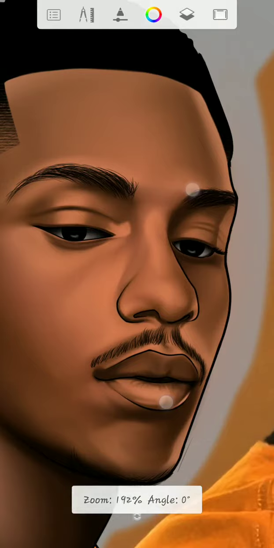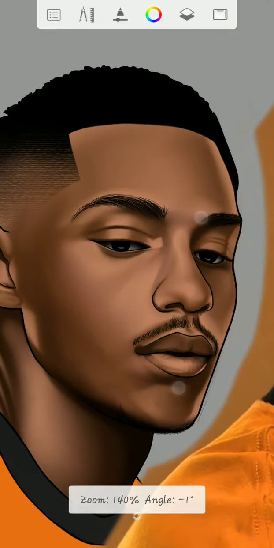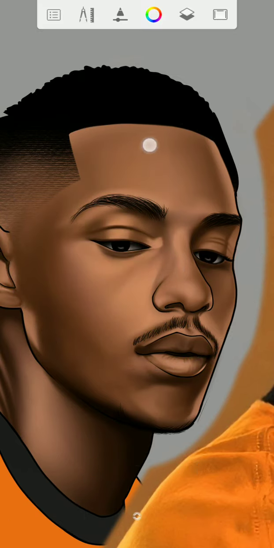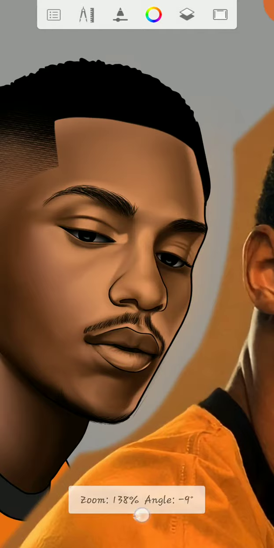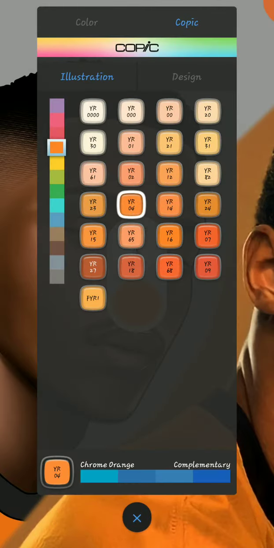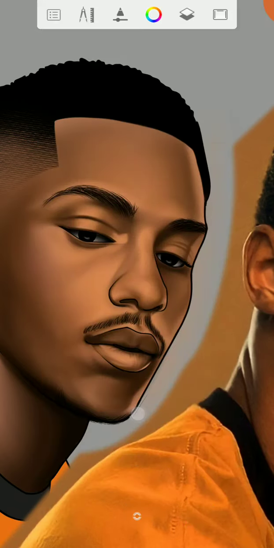You can see. So if that doesn't work, then you can switch over to this color. You can use YR12. So if that doesn't work, I'm just going to use this one, because this color and this color is very good. So you can use this YR07 or use YR04. Just going to add it like this.